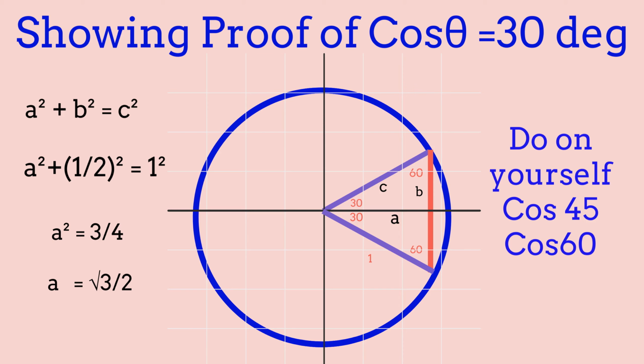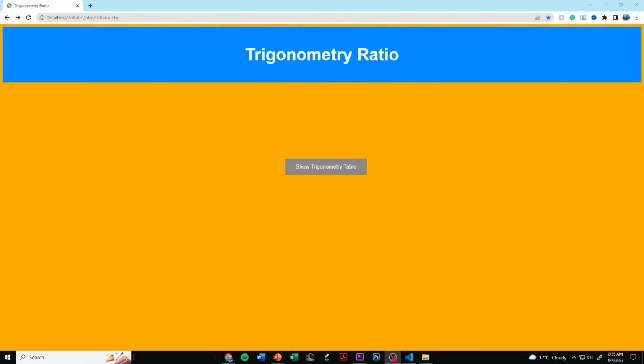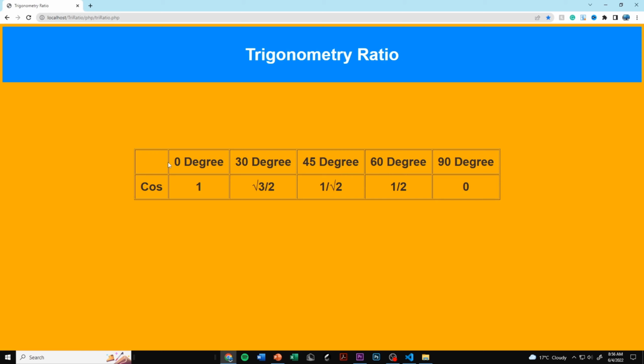So now we're going to be creating our cos theta table using programming. In reference, this is what we're going to be making today. We're basically just going to be creating a website that has this button here that says show trigonometry table, and once we click the button, the cos table pops up and we have all of our values inside of this table here. So we can see that cos 0 is 1, cos 90 is 0, cos 30 is square root 3 over 2, and so on.